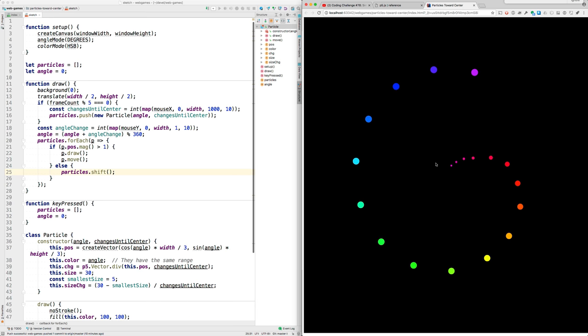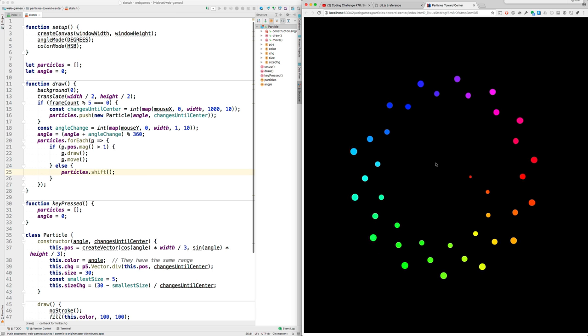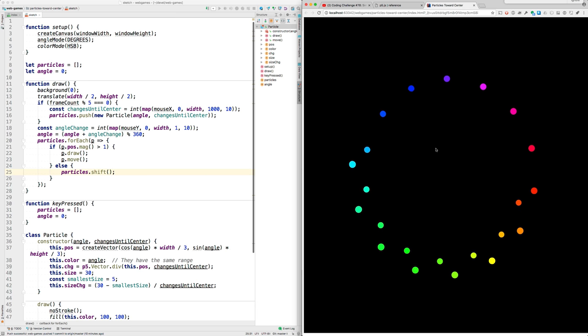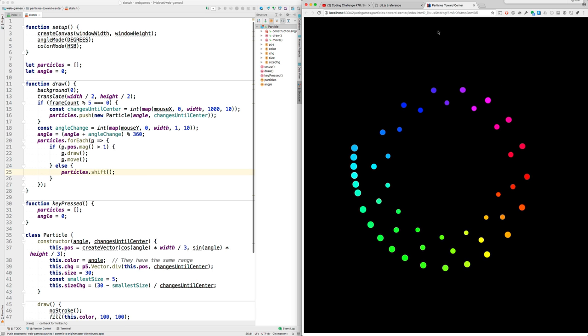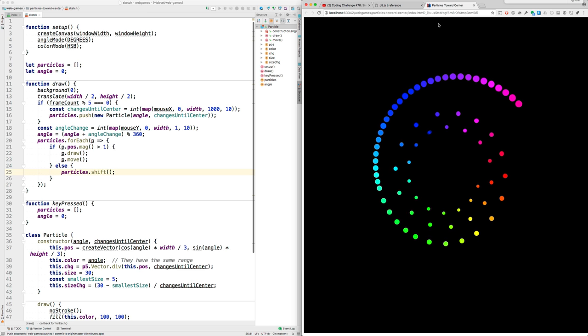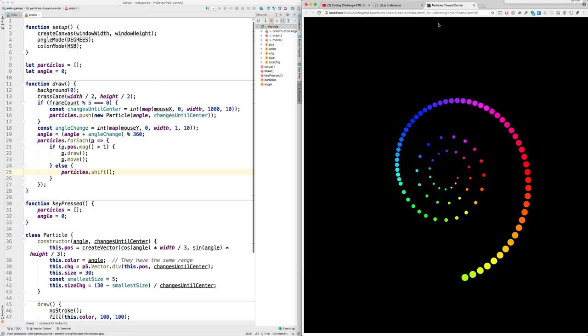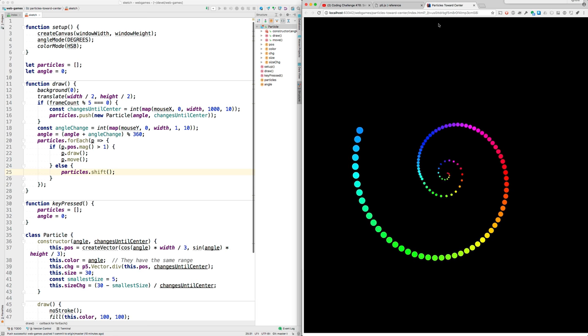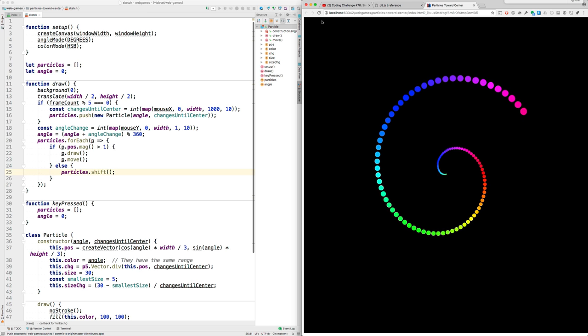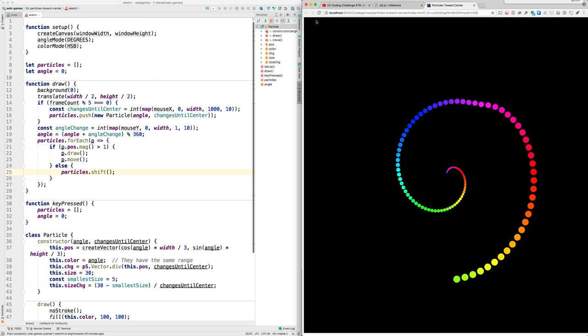So let's start at the middle again. I'll press space to clear, and then I'll increase the density so you can see that. So that's kind of the middle speed. Then I could slow it way down. You can see what this looks like.